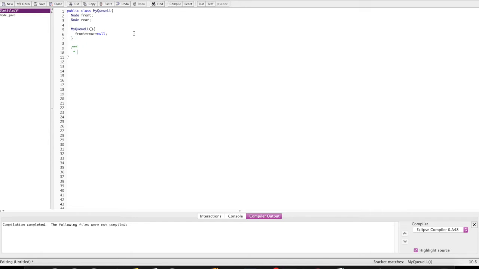Let's write a method isEmpty that checks if the queue is empty. So it returns true if the queue is empty, false otherwise.